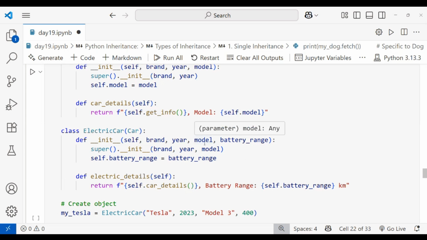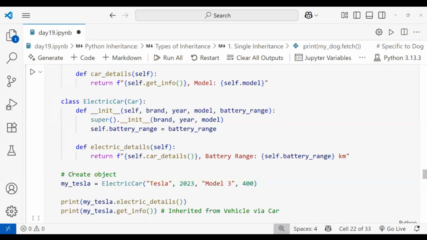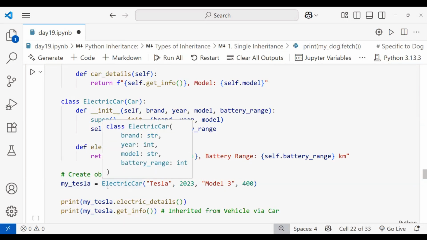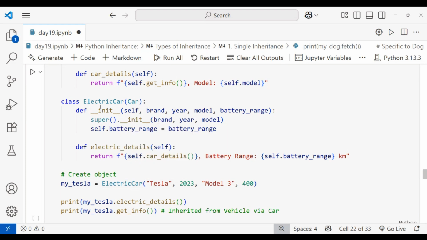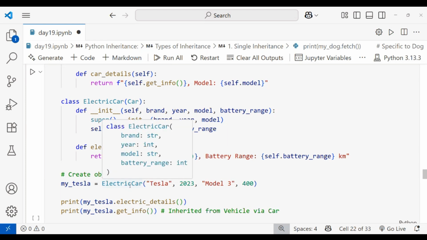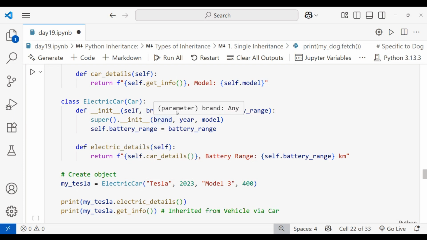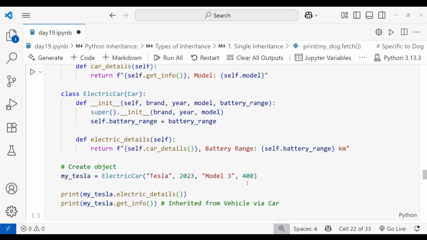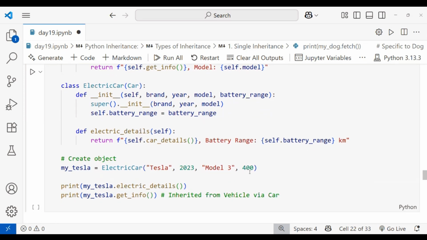Okay. After that, I'm creating an object. So that object I'm giving the name my_tesla is equal to, and I'm calling the child class, ElectricCar. I'm passing arguments as parameters. What is the brand name here? Tesla. And here is 2023. Model is Model 3. And battery range, nothing but your kilometer range, is 400 kilometers per charge. Okay, then the object will be created.